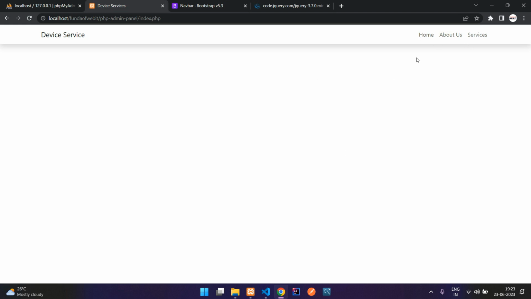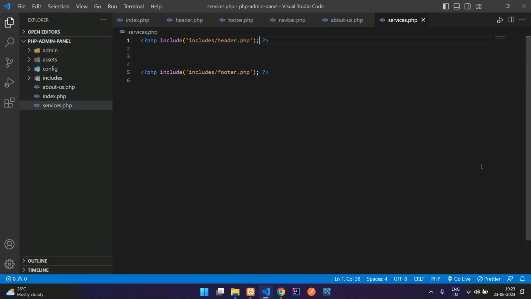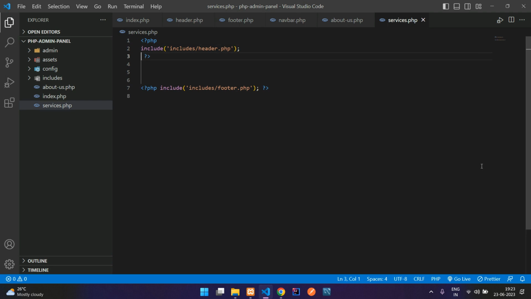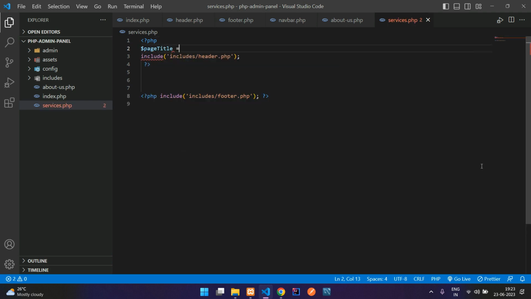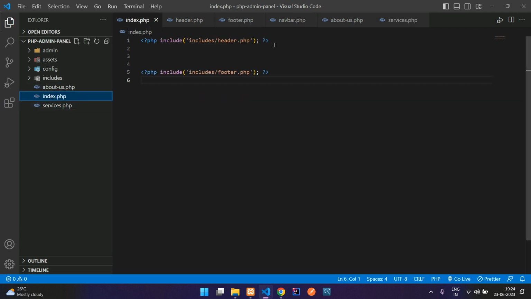So now guys, I just wanted to change the title, like when I go to home page it should say home page or else about page or services page. So for that you can just add a simple variable here. Let me just show you. $page_title equal to double quotes semicolon. Okay, and here you'll mention this is services. Copy this and just paste inside your index also.